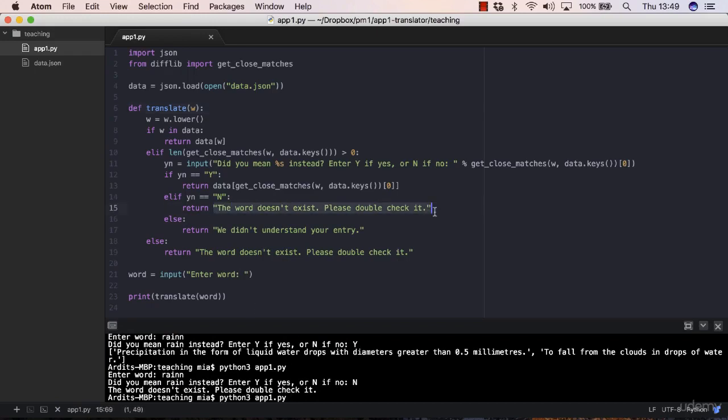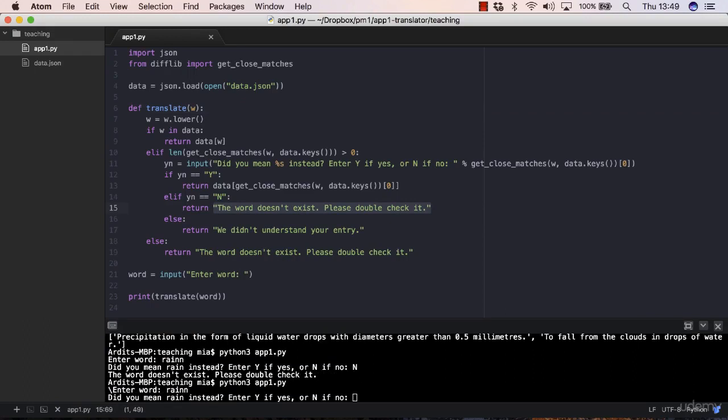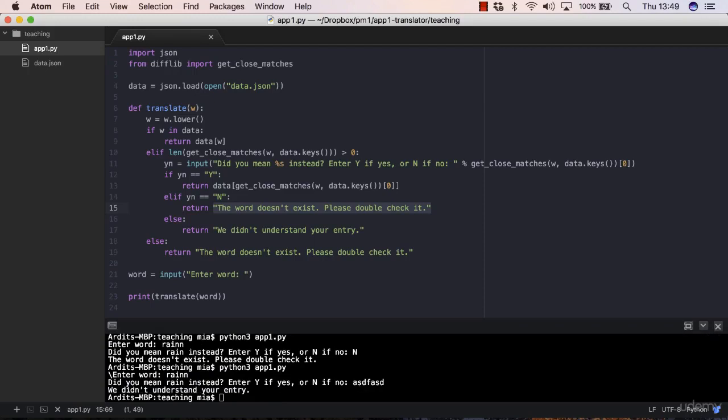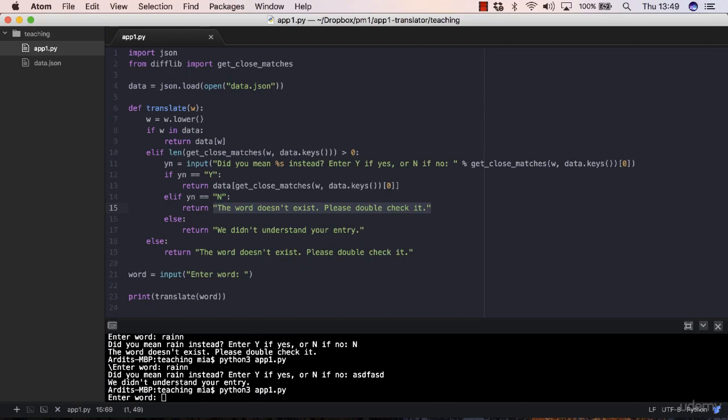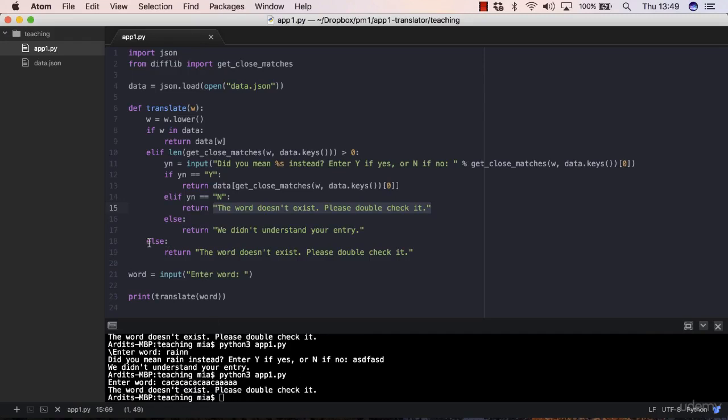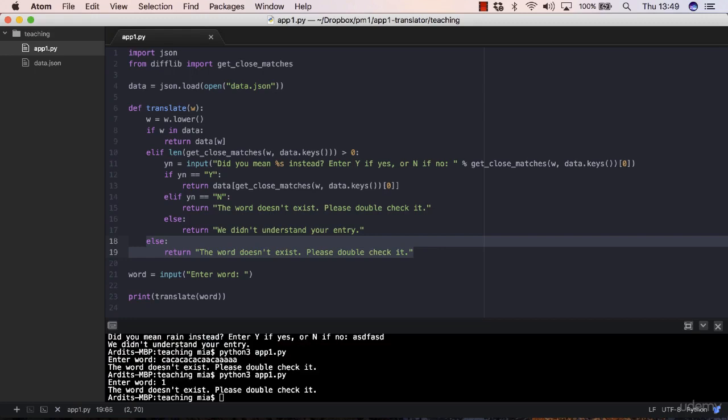So we got this executed. The other scenario would be like that. And instead of entering y and n, you just type in something. And you get "We didn't understand your entry." Good. And the other scenario is when you enter a word that does not have any match at all. In that case, this will be executed immediately. And that's it. By the way, even if you enter numbers, let's say 1, the word doesn't exist because it's not included in the dictionary.